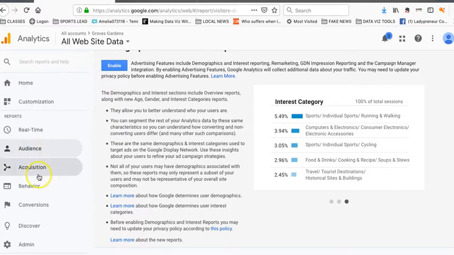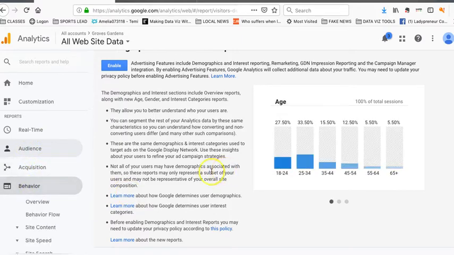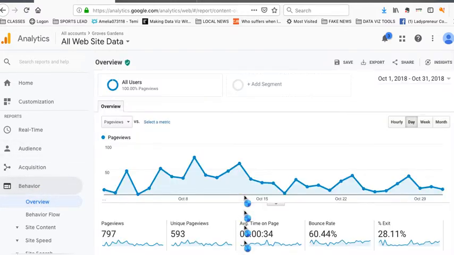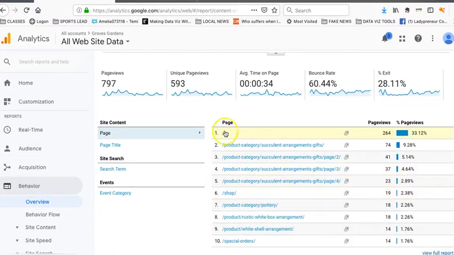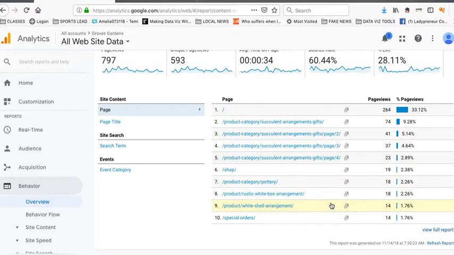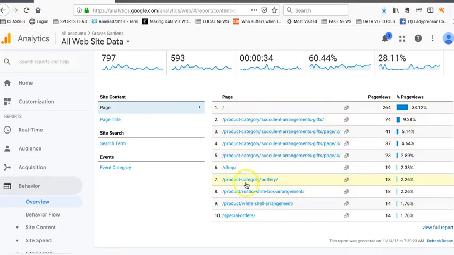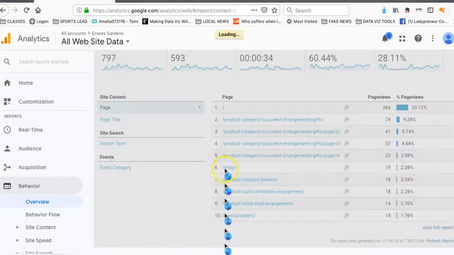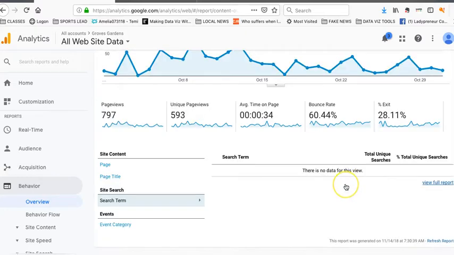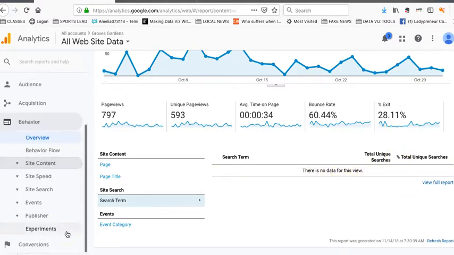So, okay, I have my acquisition. I go to my behavior. Behavior shows you what they are doing on the site. So this gives you the top pages that people are going to. I can look at the different things. We looked at this on the home page, so I won't drill into it. You can get some idea of what search terms were bringing people to the website. Notice there's no data because more and more people are protecting their search data. So this isn't as useful as it used to be.